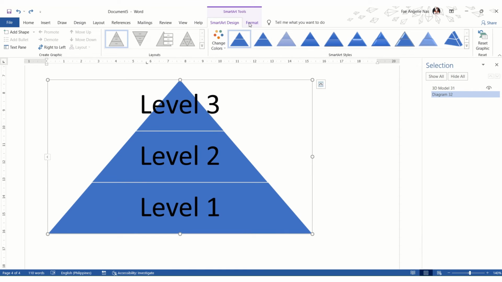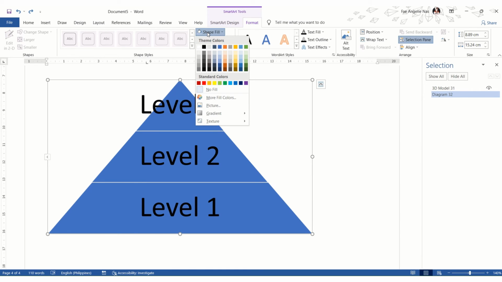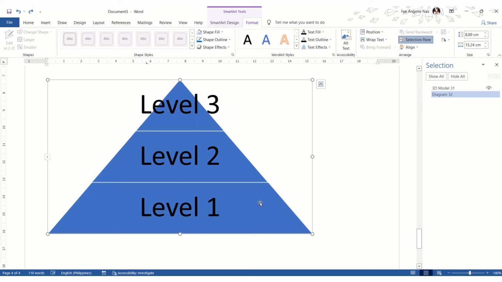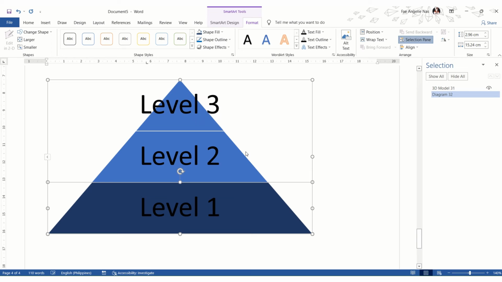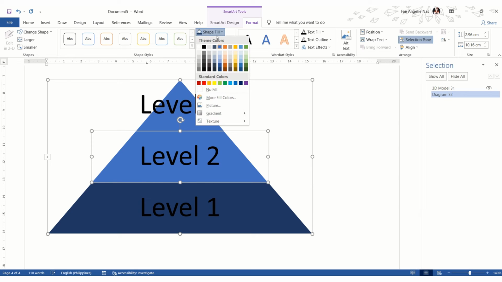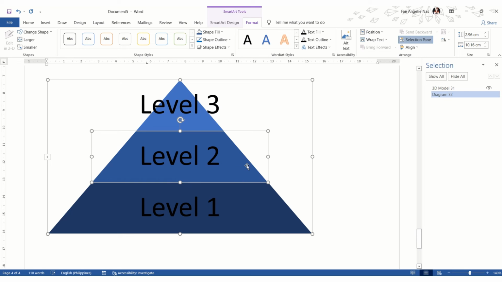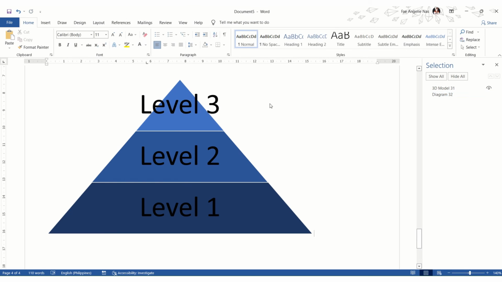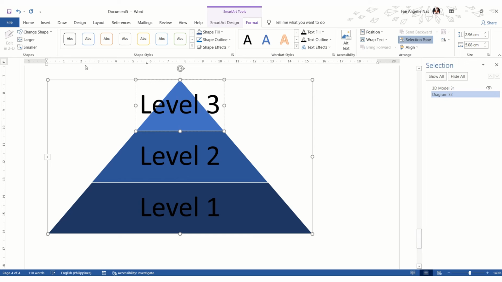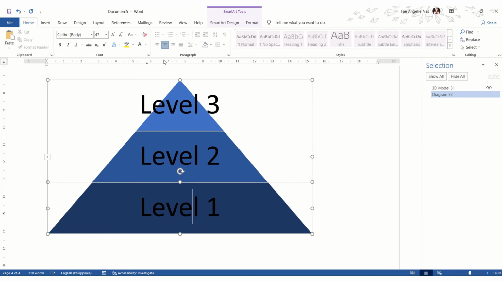You can of course also change the color. For example, for level 1 I would like it to be dark blue, level 2 lighter than level 1, and level 3 much lighter than levels 2 and 1. The text, the color, and the font styles of the text can be edited in the Home tab.